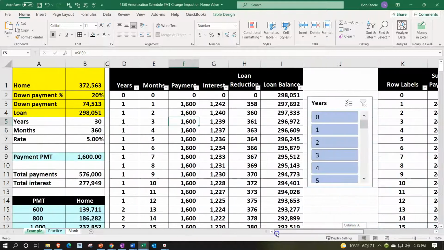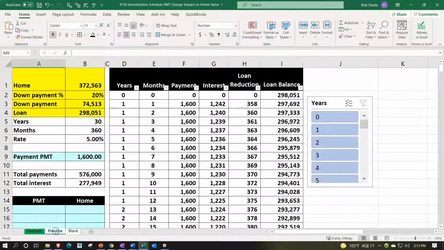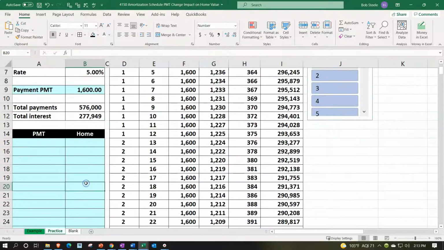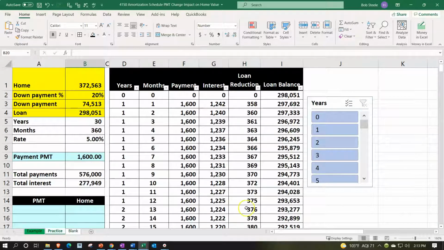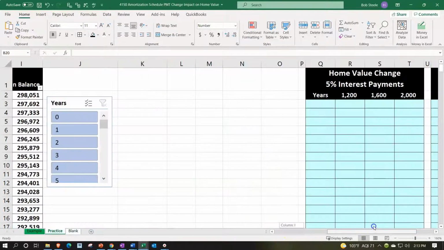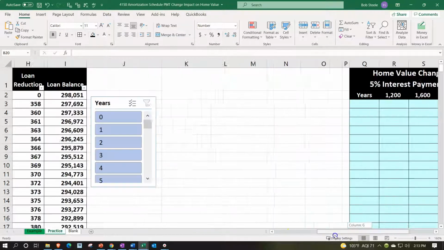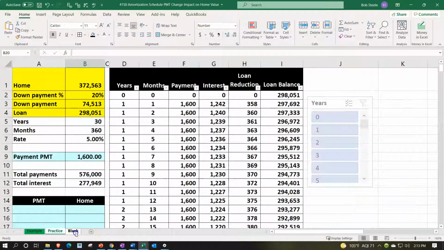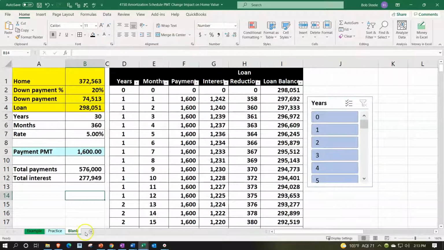If we go over to the practice tab, the practice tab will have some pre-formatting in it. So it'll have these blue areas where you can populate and have a little less of the formatting task, but still work the practice problem. On the right here, we have some more tables there as well. On the blank tab, which is where we'll be working, we're just going to build this thing from scratch in the new areas. All the new stuff, we'll just build it, we'll format it, and it's going to be great.